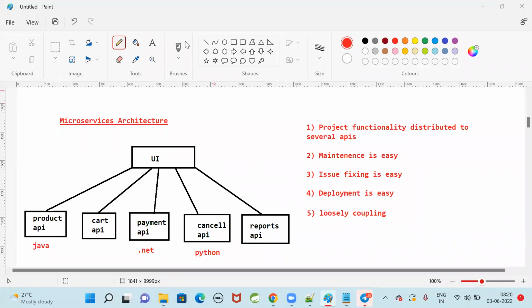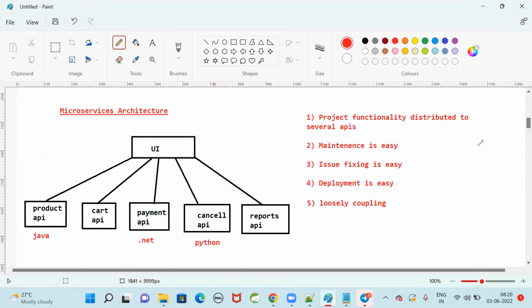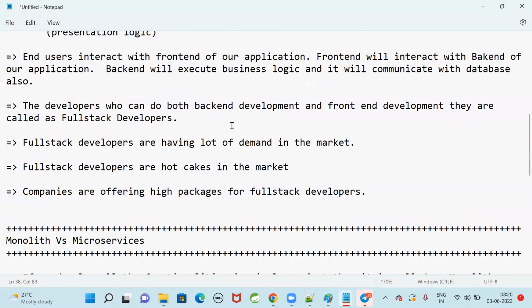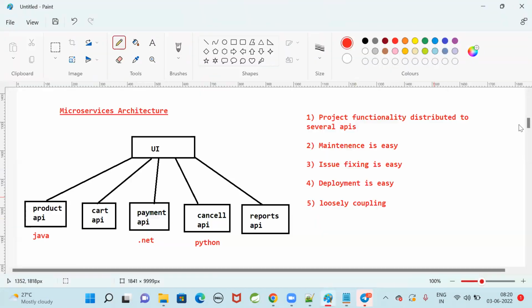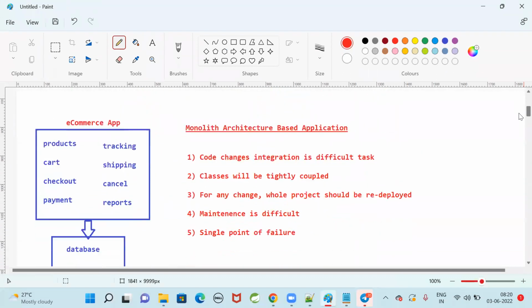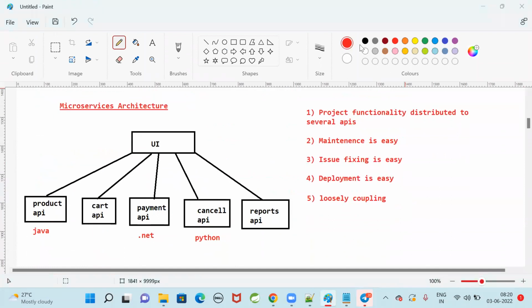All right, guys, now you are able to understand what is monolith architecture, what is microservices architecture, what is full stack development, what is backend development, what is front end development. Are you guys clear with this? So now finally you got the clarity on what we are going to learn in this course.